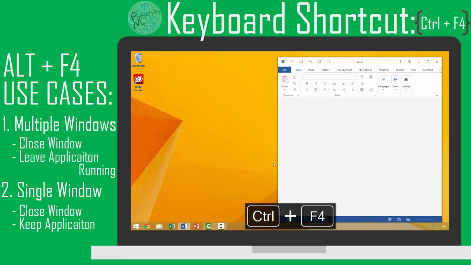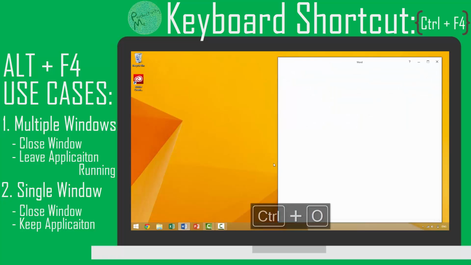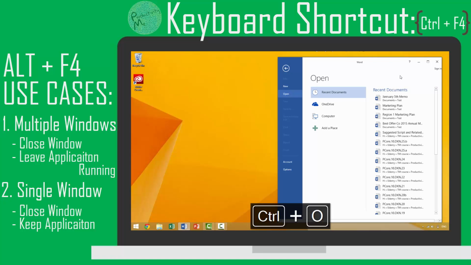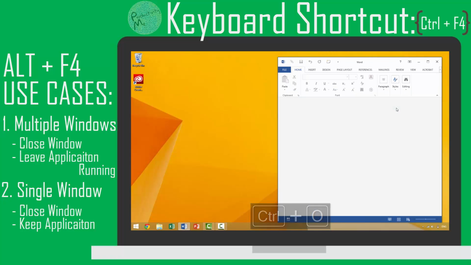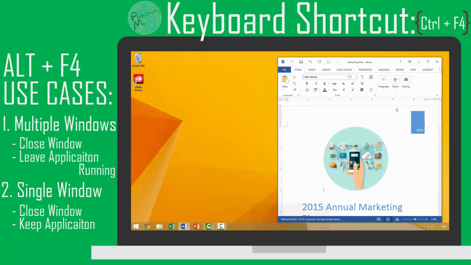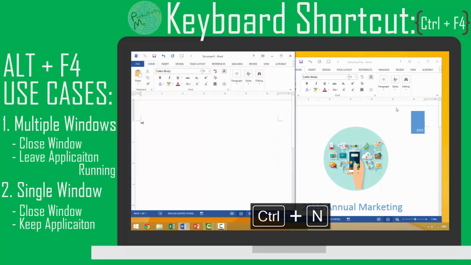But unlike when we used Alt F4 in the previous video, pressing Ctrl F4 will actually leave Microsoft Word running. Although the application itself is still running, if you want to type something in Microsoft Word, you'd have to either open up an existing document with something like Ctrl O, or you could create a new document with Ctrl N. This would allow you to type and make edits within Microsoft Word.